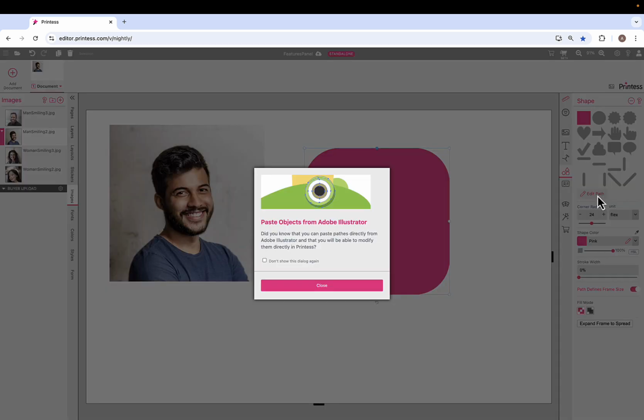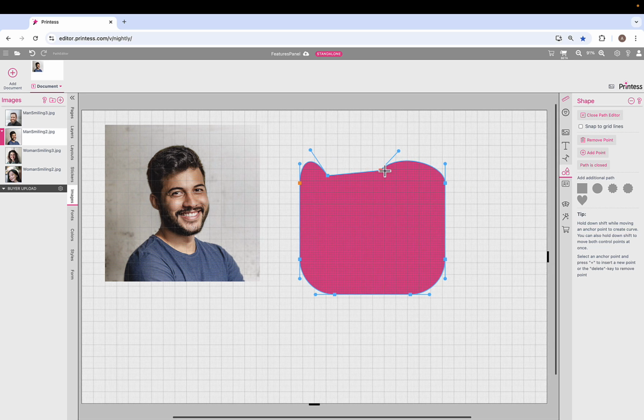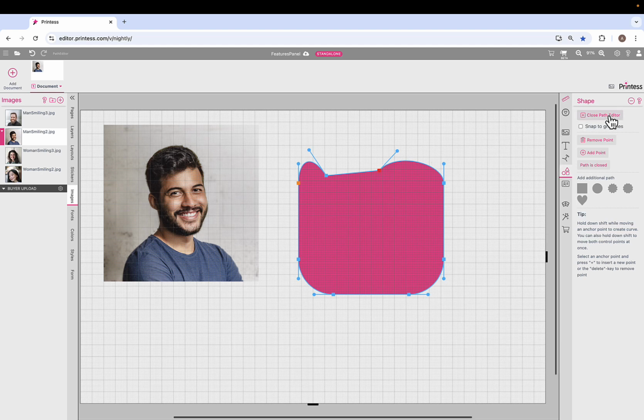And before it will show me a hint that I can copy and paste objects from Illustrator to edit them directly here using the path editor. If you check that box, this hint won't be shown again. Now we are in the path editor. And here, like you know it from other solutions, I can now edit the path. To leave the editing mode, you just have to close the path editor.